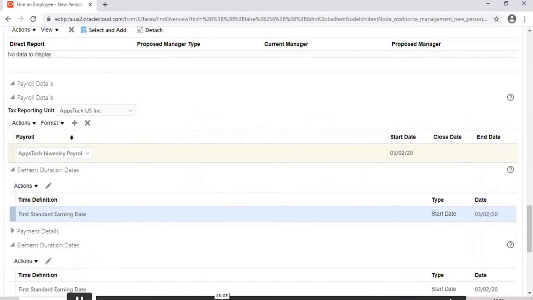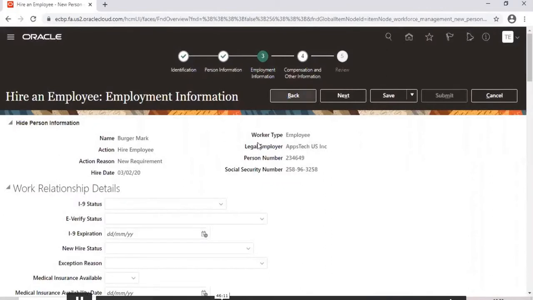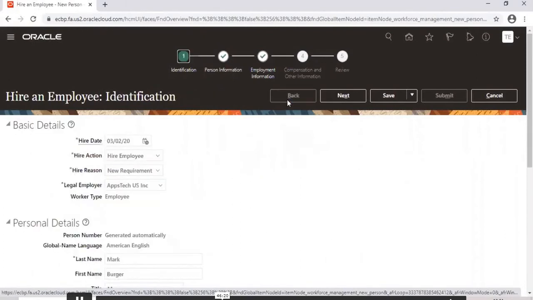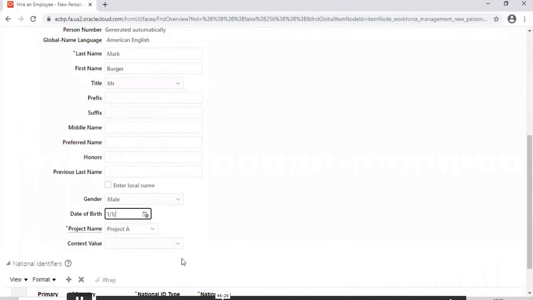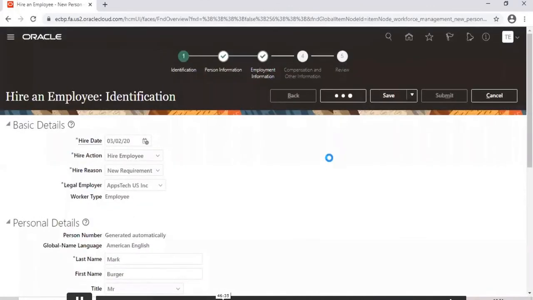So this is the place where you enter payroll, but there is another place also where you can enter payroll. When you hire an employee without payroll, without salary, you can enter it after that, because sometimes your HR department is different from the payroll department. So in that case, I'll show you where you can enter payroll again.